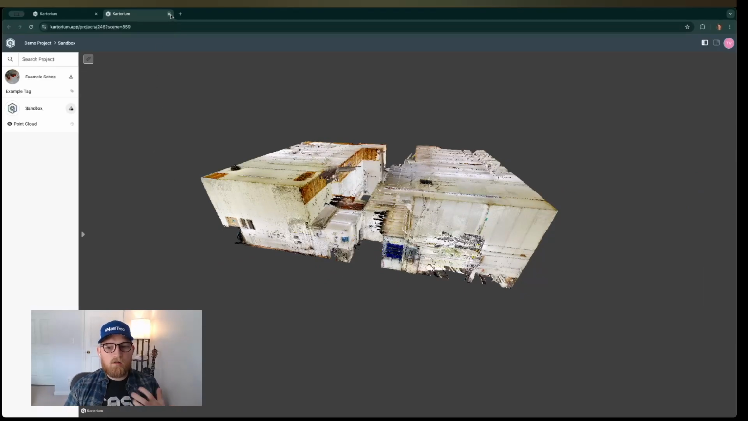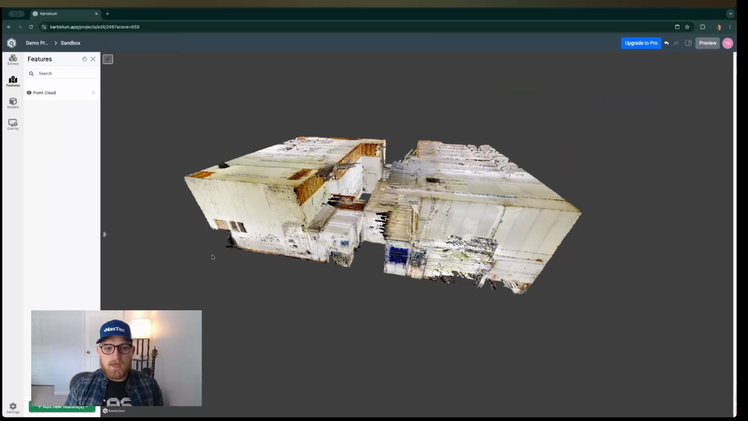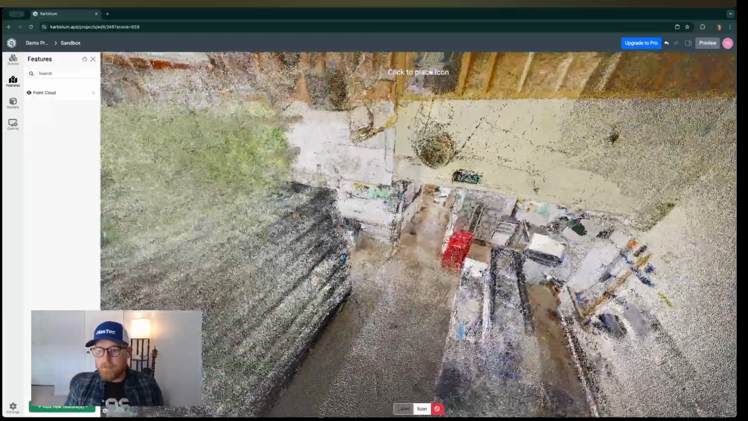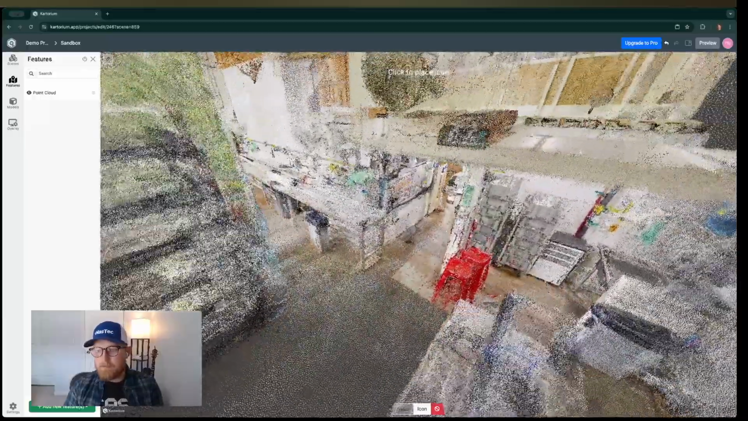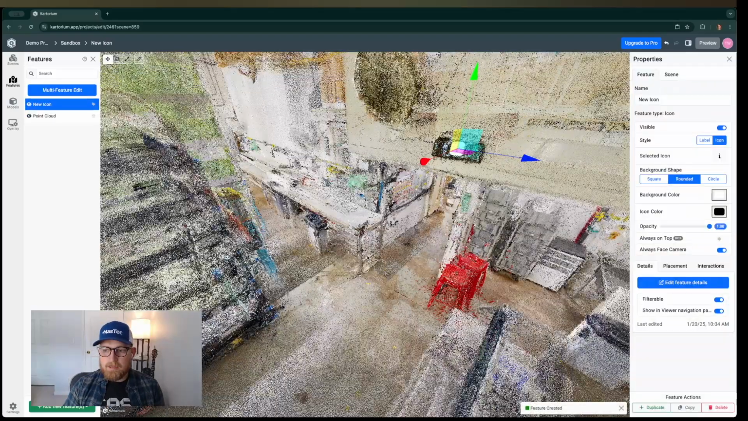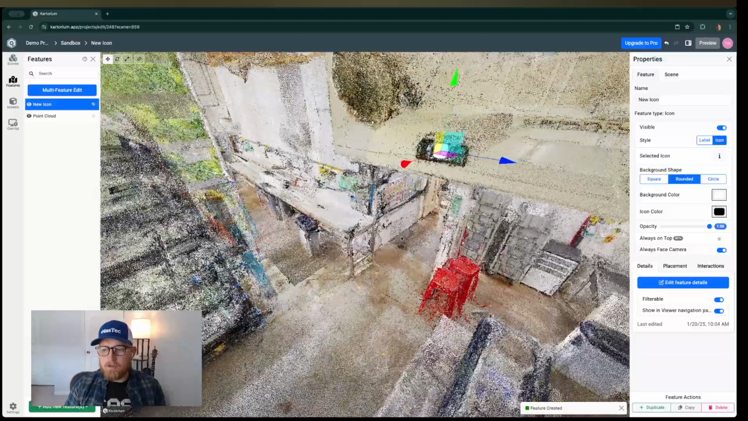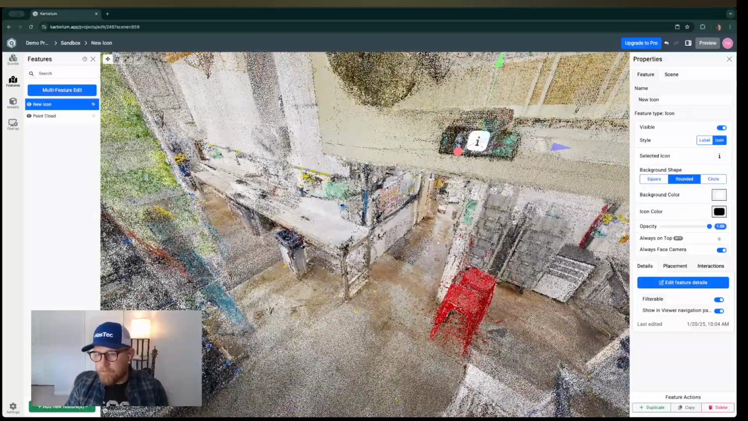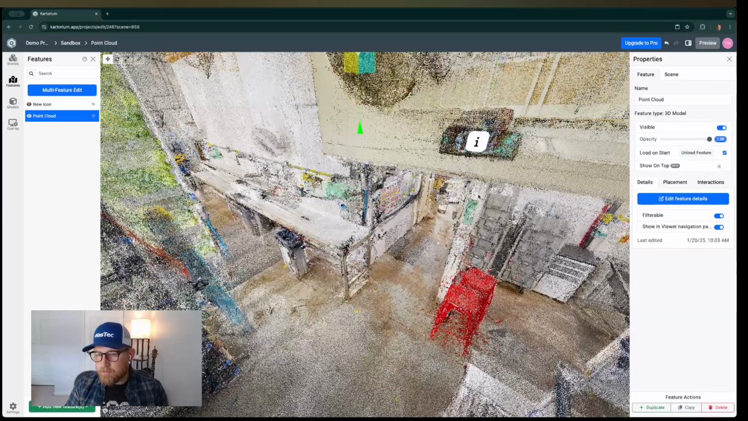I think it's by calling out specific things inside of the scan. And we do that through the use of other features, our annotation features or our tagging features. So I'm going to do it with an icon feature. I want to annotate this exit sign. Okay, so I went ahead and clicked on the exit sign with my icon feature. You can see that it's not quite in front of the point, so let's move it with our transform controls.